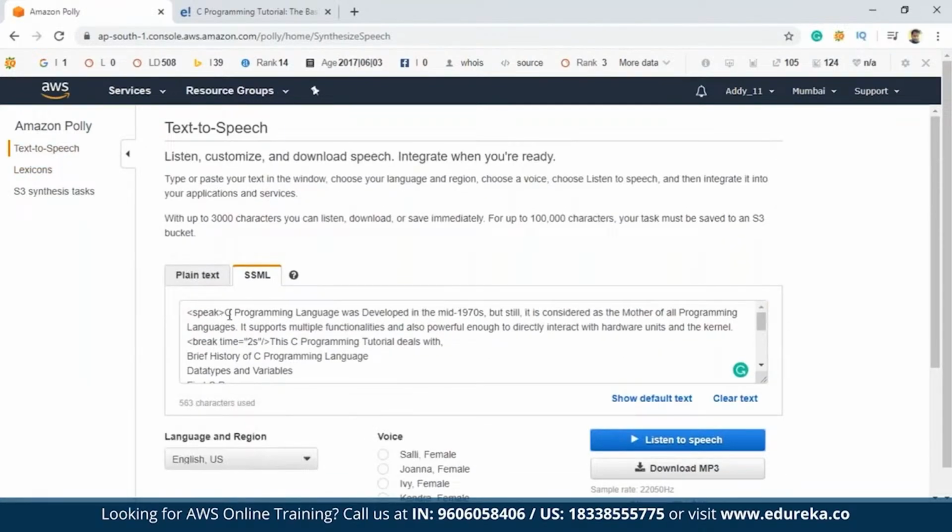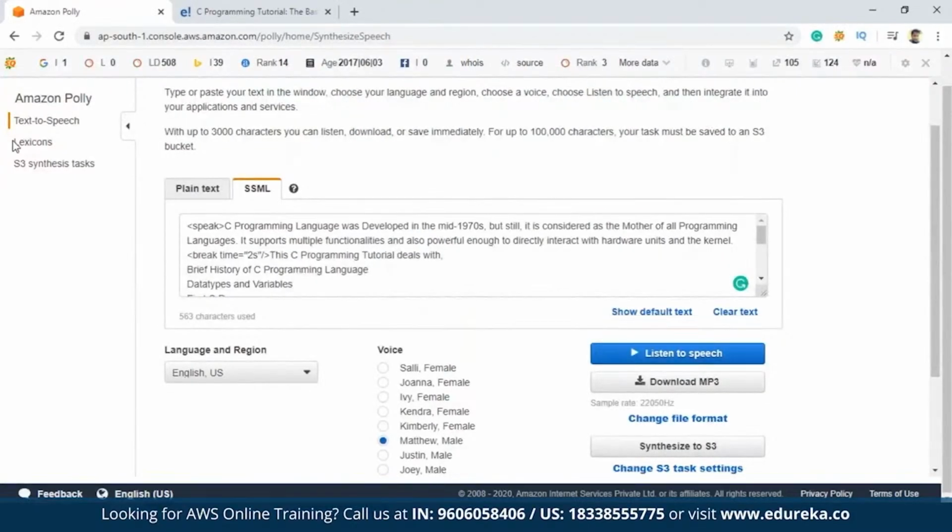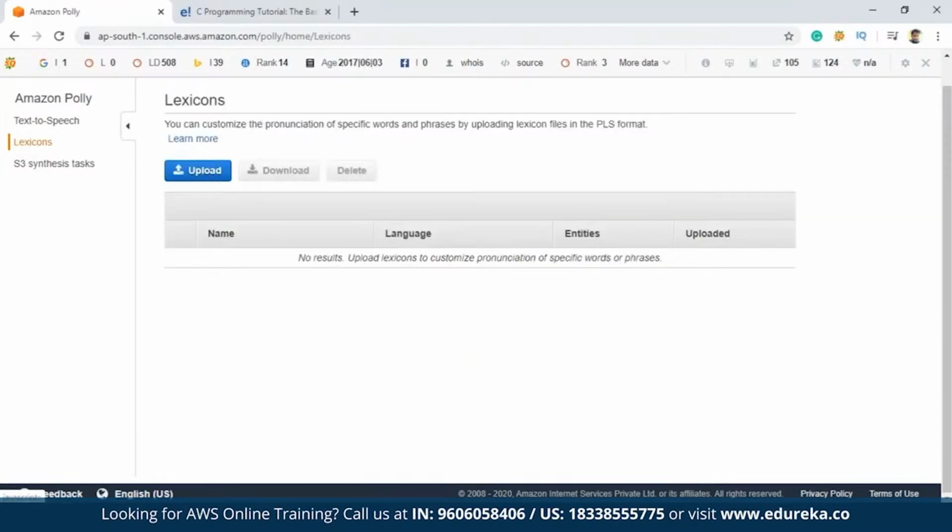So like this, you can write the entire blog here in this speak tag. You can introduce breaks wherever you want. And like this, you can convert the text into a speech. And then you can download this speech using this tab. So with this, you can have the audio files of your blogs and you can listen to these audio files whenever you want as per your convenience, maybe on your mobile devices or iPads and other things. So this was one application here of Amazon Polly. So let's just move on to the next part here.